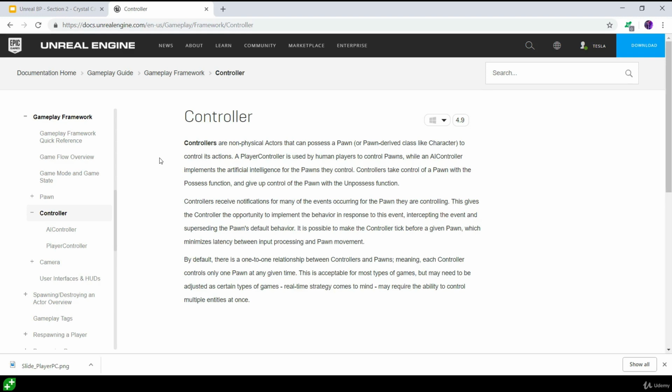And we know this is true because when we press play, we have controllers in our level that we can't see, so they are non-physical. The documentation also tells us that a player controller is used by human players to control pawns, while an AI controller implements the artificial intelligence for pawns they control. So we have two different controllers mentioned here, player controllers and AI controllers, both of which we've just seen in the world outliner. And on the documentation, we have subcategories for each of these controllers.